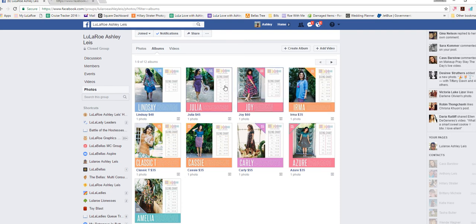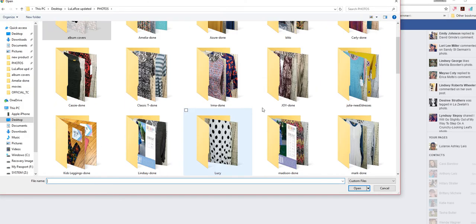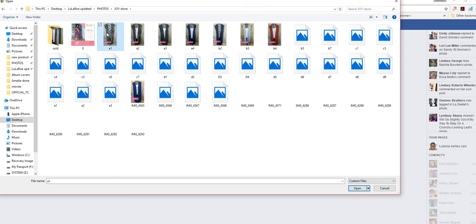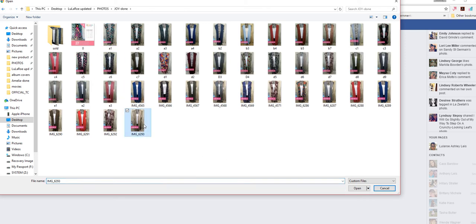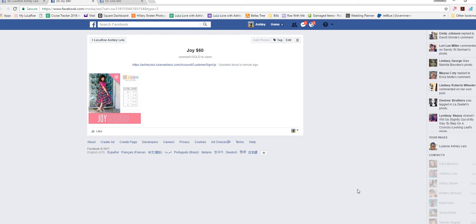So I'll right click on here, open a new tab, and then you add photos. And then you click on the very first one that you want to upload, and then you click and hold shift, and you click the very last one. Now, if you're doing this from your cell phone, it's going to look a little bit different, but this is how I do it.